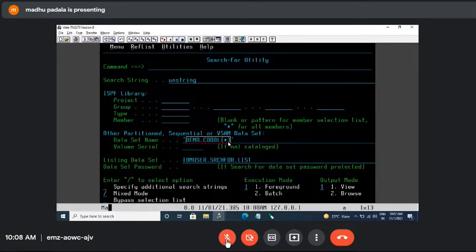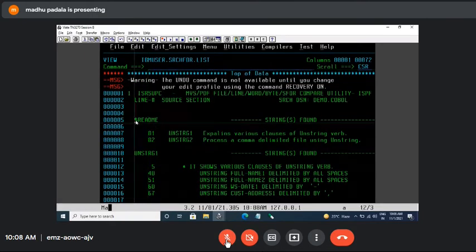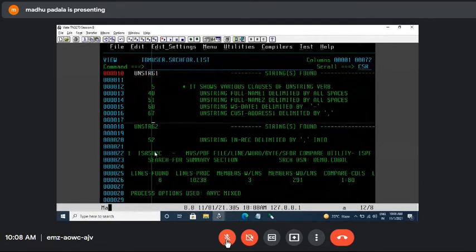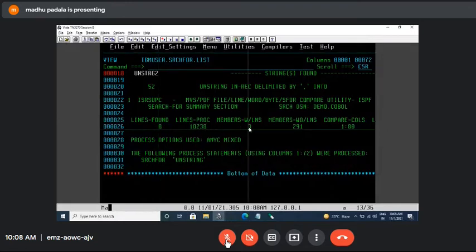Yes, sir. The search is in progress. So it is here. Okay, unstring. Can you see that? Unstring. The key is available in all these places, in all these members. How many members are there? Out of 291 members, 10,230 lines processed. Lines found is 8, but members found is 3. The unstring is found in 3 members, but in 8 places. Do you understand?